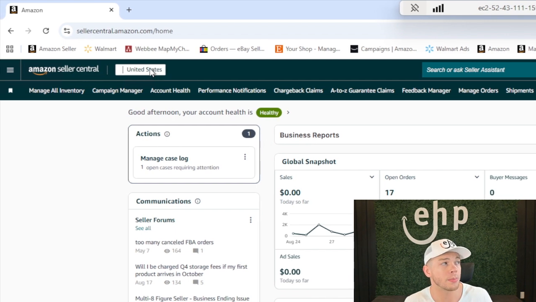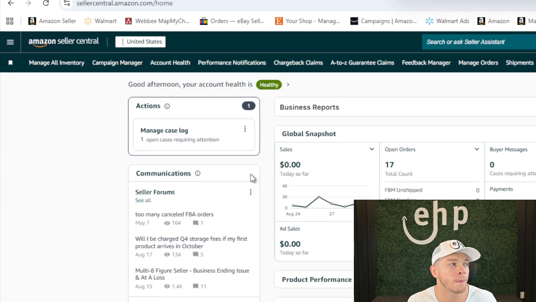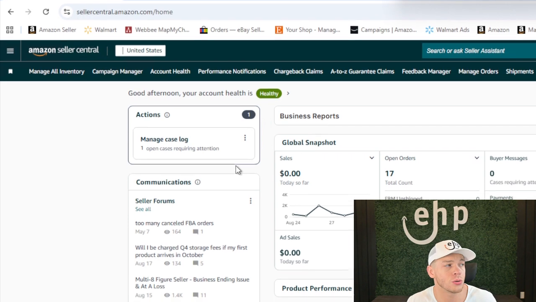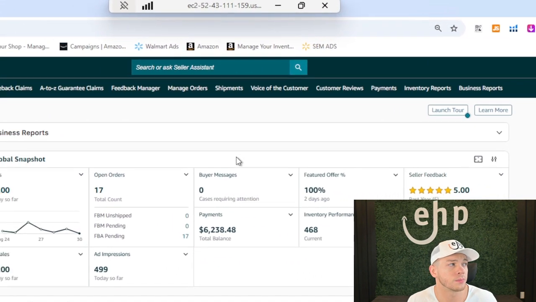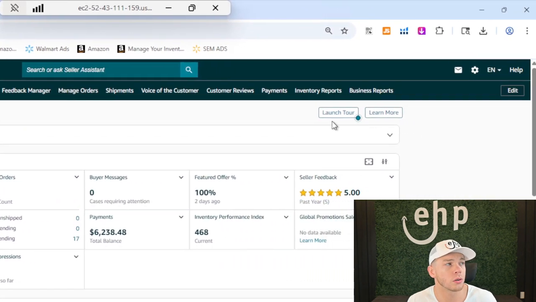It's going to tell you pretty much right away if your account's healthy. You've got this drop down right here. You can click on this and it's actually going to let you switch to different countries. So if you wanted to do Amazon Canada, Amazon UK, Amazon Mexico, you can go right here. Now we've got any case actions you need to take. You've got business reports right here. And you have a little launch tour and learn more.